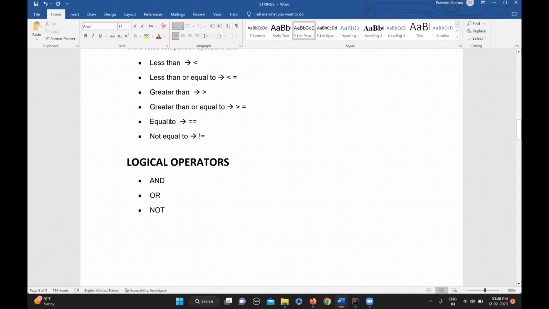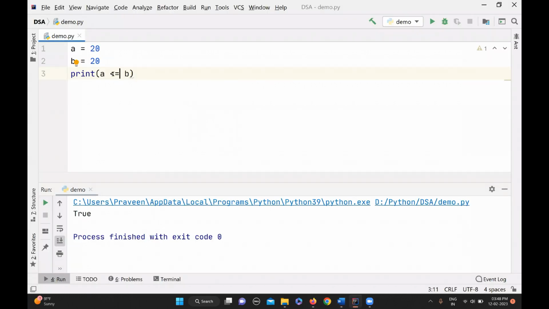Now I'm going to discuss equals to. We have two types of equals in Python. One is a equals 20. This is a single equals, called an assignment operator. We are assigning the right side value to the left side variable. Whatever is on the right side, we are assigning that value to the variable on the left side. That is what single equals means. But when we are doing some comparison, we have to use double equals. That is a conditional operator.